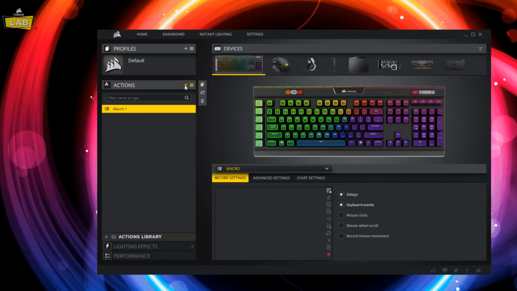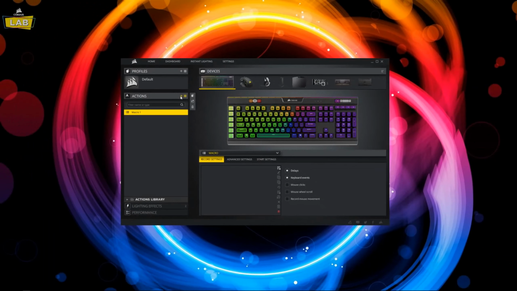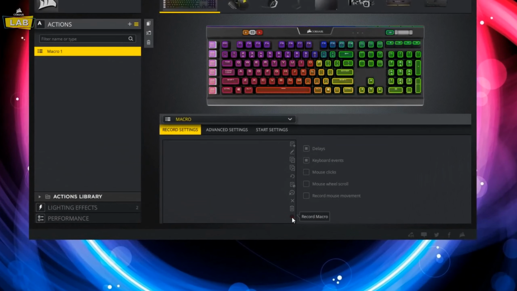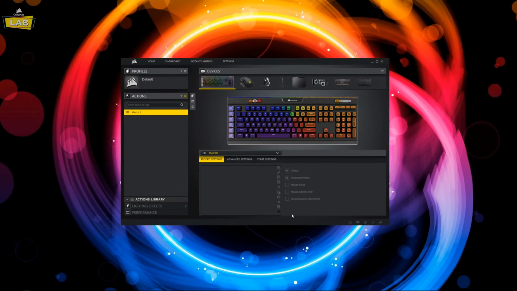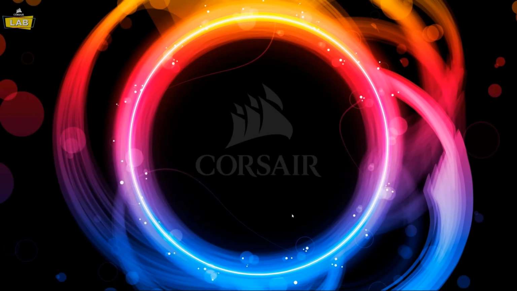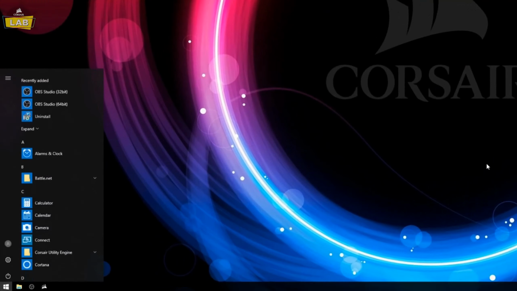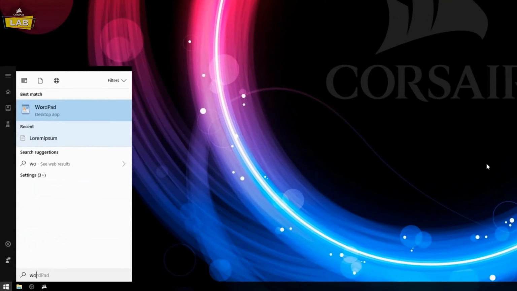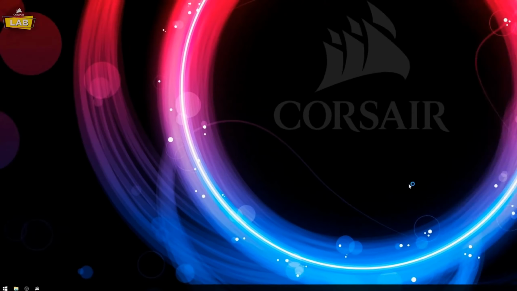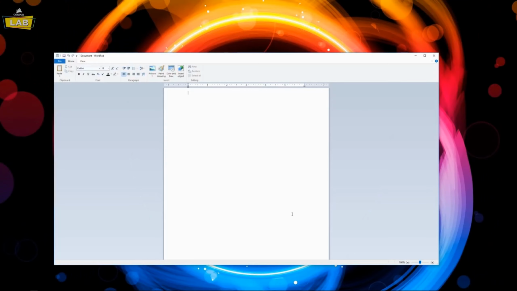For this tutorial, we'll be creating a macro that hides all open windows, opens a Word document, and quickly types out a bunch of text. To begin recording our macro, we just need to hit the record button and start hitting keys. For our macro, we're going to hit the Windows key plus the M key, hit the Windows key again to bring up the Start menu, type out Word, and then finally hit the Enter key.